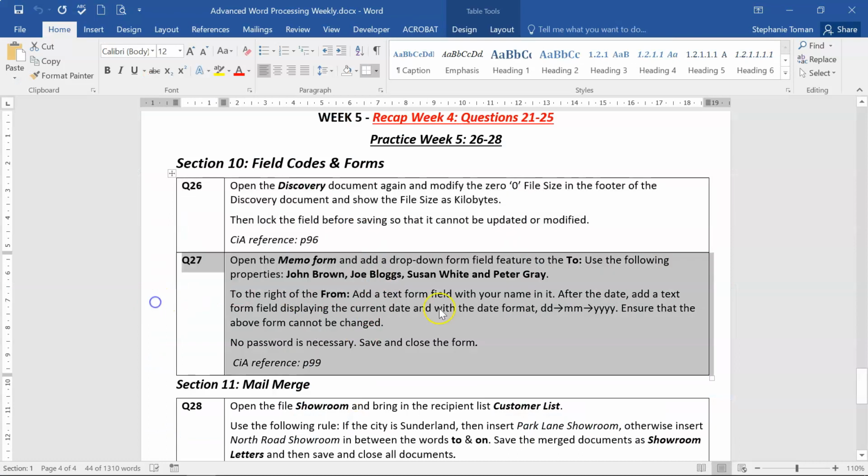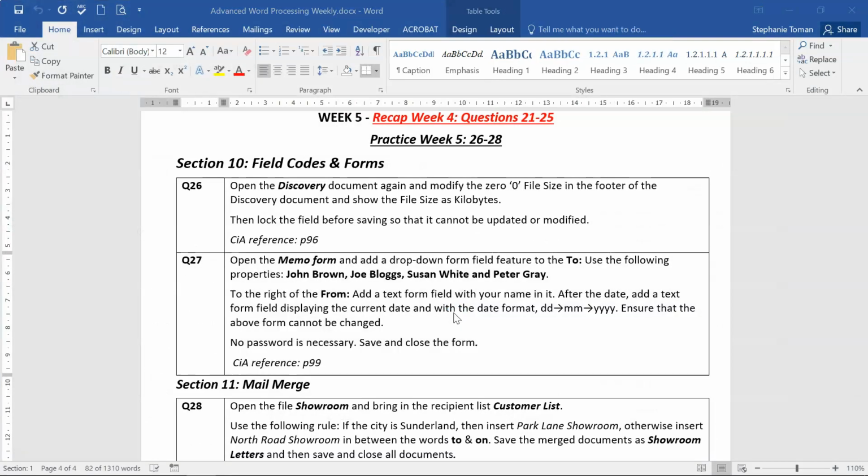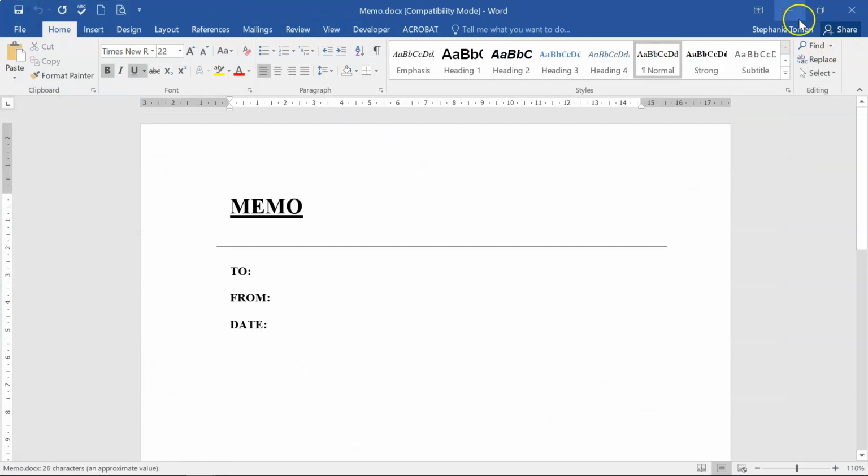So the next question is 27. We're going to open the memo form, add a drop-down form field to the To line using the properties: John Brown, Joe Bloggs, Susan White, and Peter Gray. I think we might do this a bit at a time like you would in the exam. So let's do the first one and see what happens. So we're opening up the memo doc there. We've got a tab by the looks of it, so I tab over.